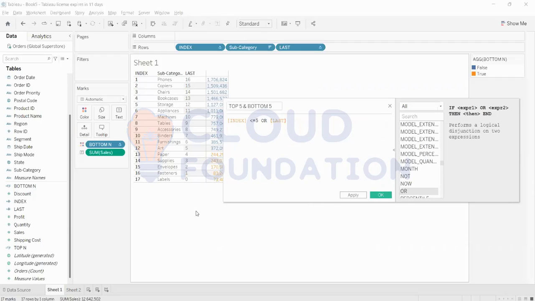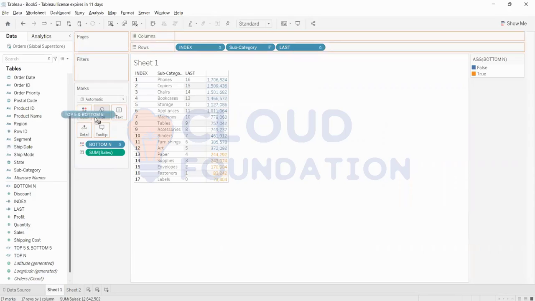Now the condition will be last, because I already have created last, is less than or equal to 4, right? Clear? So this will give me index is less than equal to 5 or last is less than equal to 4. Let me apply and okay. And now let me drag this to colors. See what happens is now I have my top 5 and my bottom 5 numbers highlighted, right? That's how you can showcase conditional formatting to your customers, however they want to see. This raises curiosity, and they get to see how the conditional formatting is done.